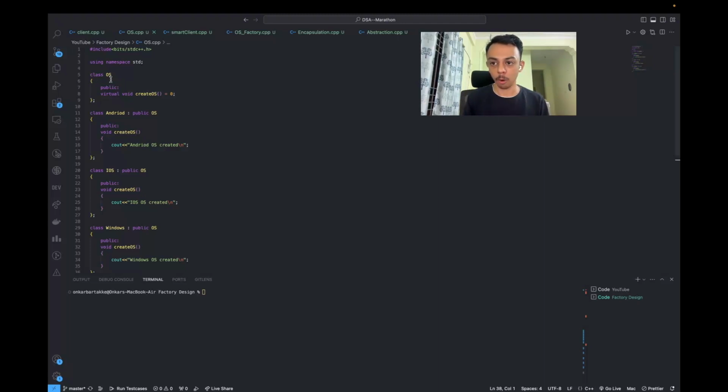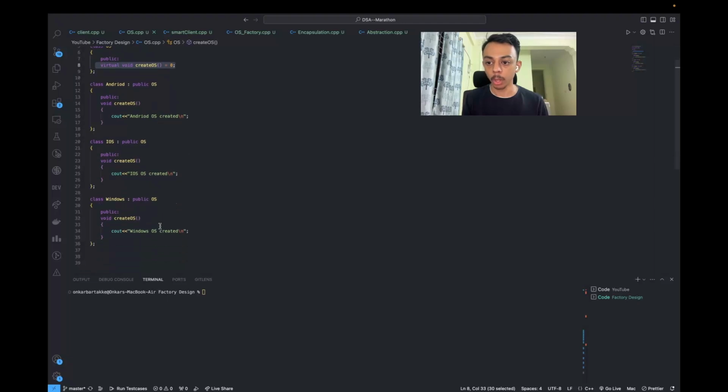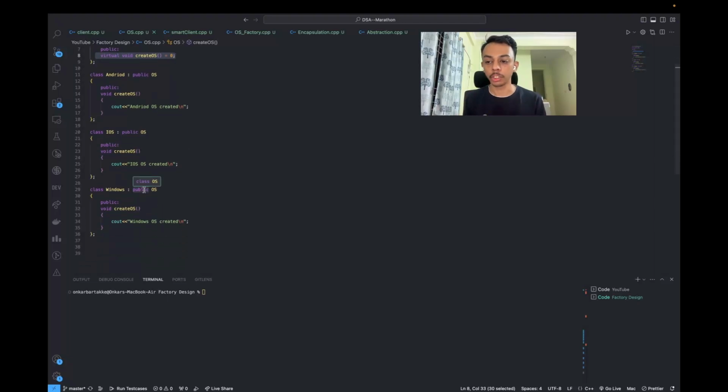So here basically I have my class OS, which is a pure abstract class. You can see here the pure virtual function, virtual void createOS equal to 0. Android derives from the OS, iOS is also derived from the OS, and Windows is also derived from the OS. Each has a concrete implementation of the createOS function. Here, as you can see, Android OS created, iOS OS created, and Windows OS created respectively.